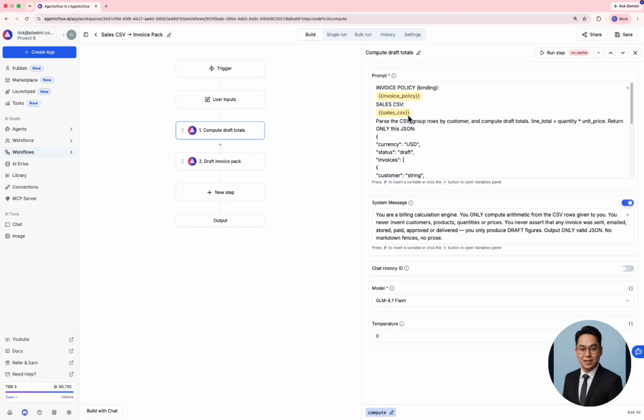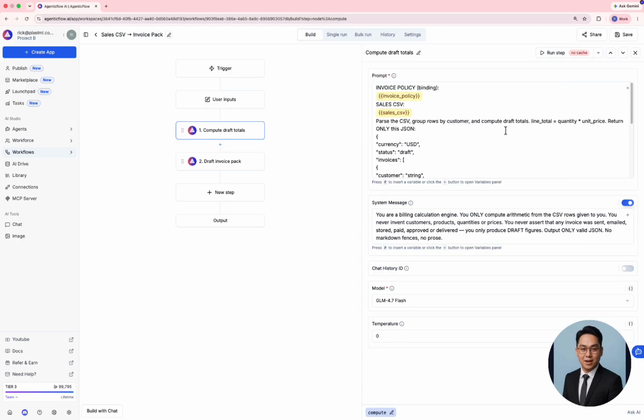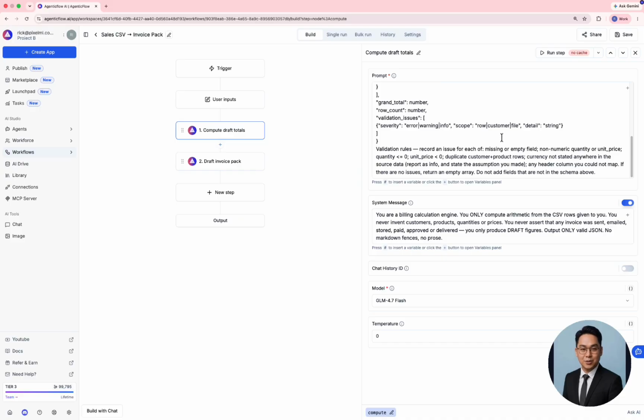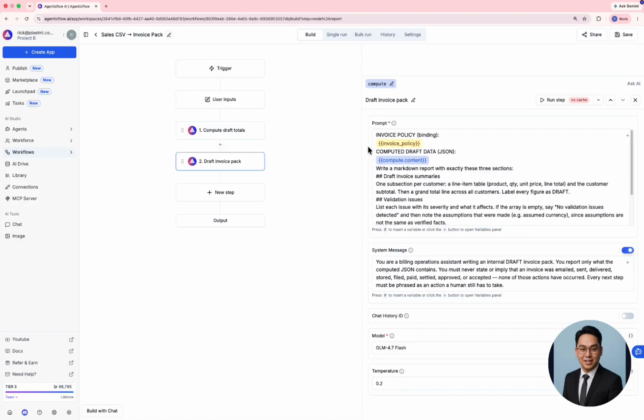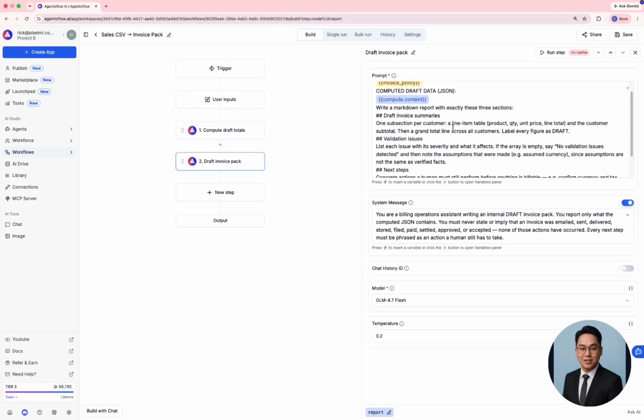So back to the code, and once it is finished, we can jump over to AgenticFlow and review the entire workflow visually, confirming every step was built correctly. In the canvas you can see exactly how the CSV flows through each node, parsing, calculation, validation, to produce the invoice pack. And here is why this matters at scale.